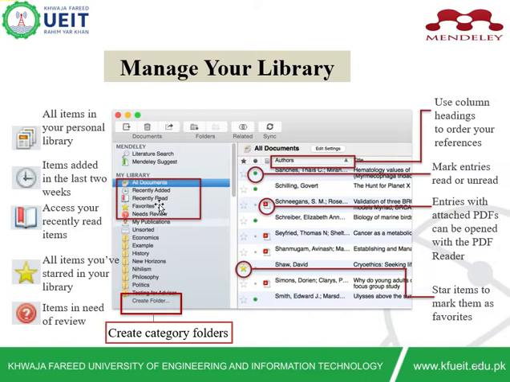Favorite: when you are reading your papers you click the favorite icon. All the favorite papers you have selected appear in the favorite tab. Needs review: only items that need review appear in the needs review option. Previously we also discussed that we create any category of folders depending on your research area.